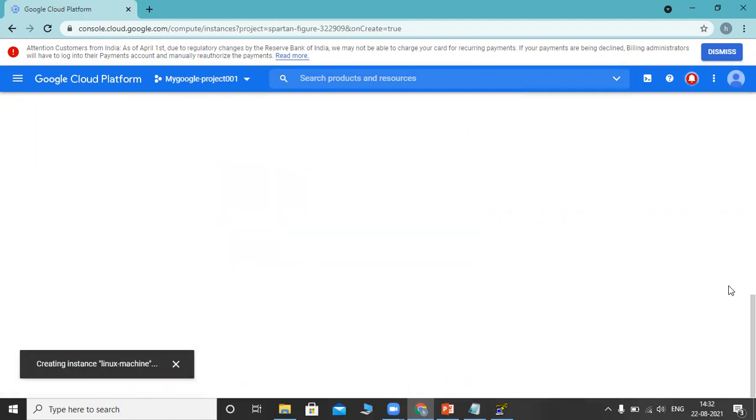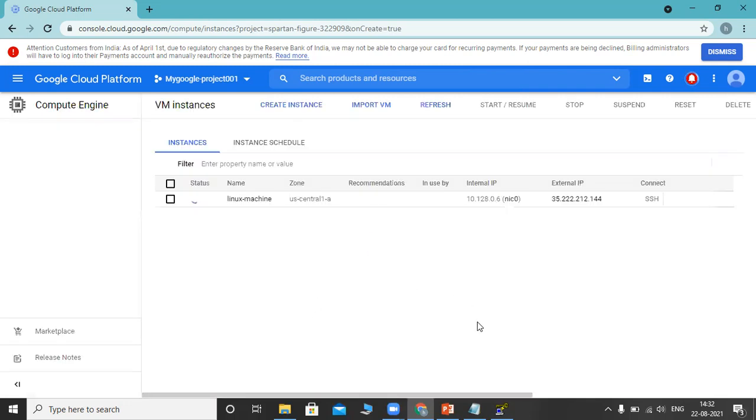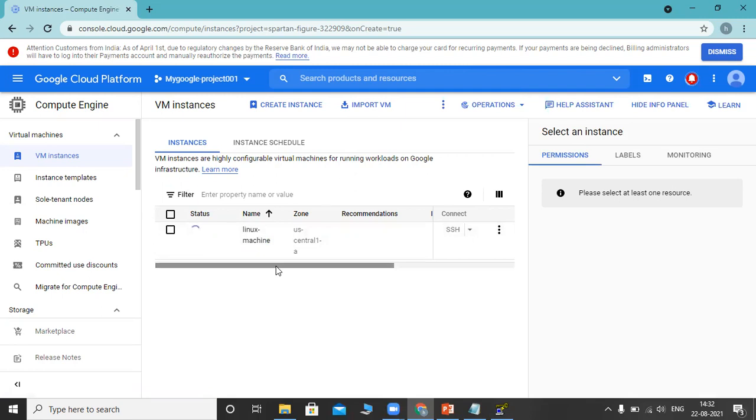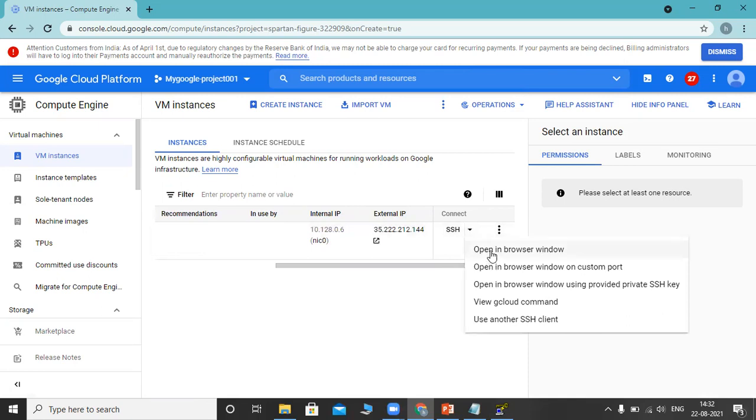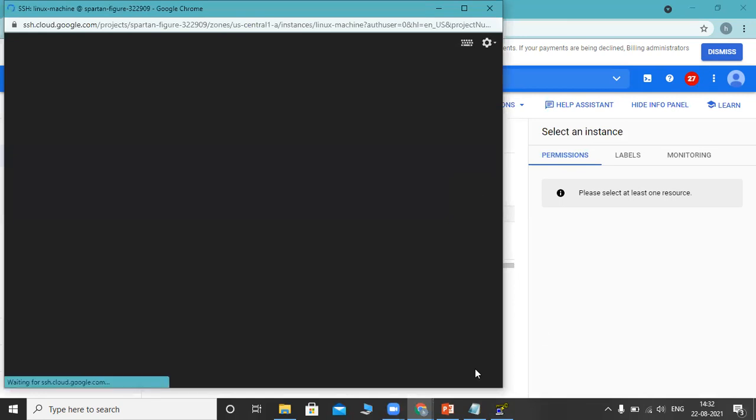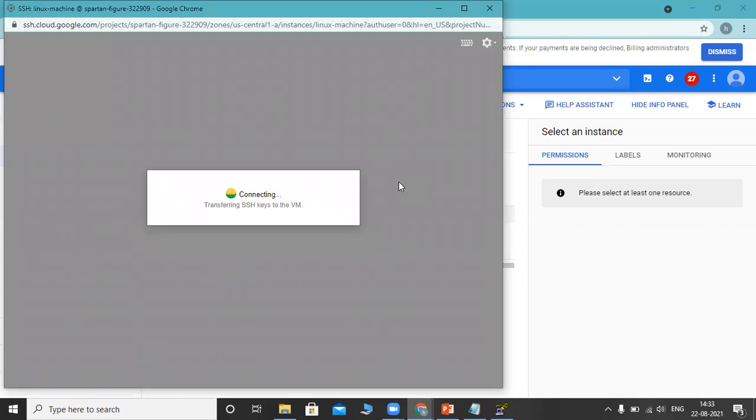Once the instance is created, we can access it through our PuTTY terminal. So the instance is being created. In previous classes, we accessed this Linux machine directly from the browser by doing SSH. The machine is fully up and running. We saw accessing it from the browser, opening in a browser window like this. As we provided startup scripts to install the Apache server, we need to get the Apache server in the browser also. So it is connecting in the browser through SSH.